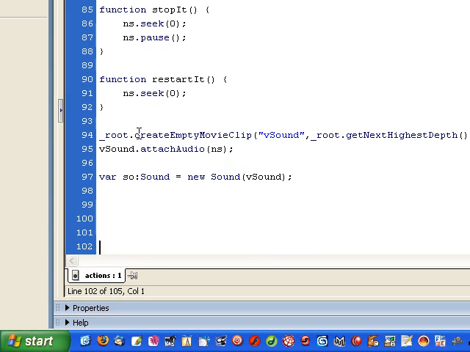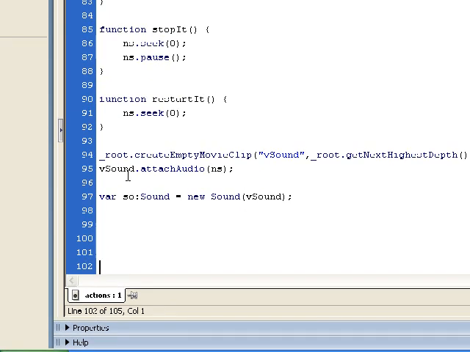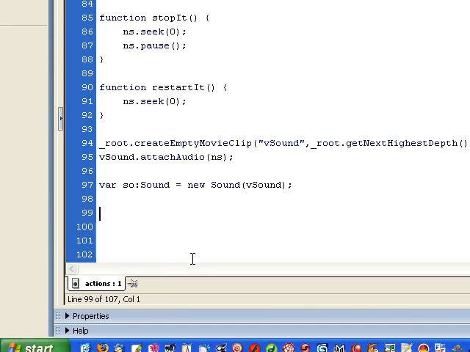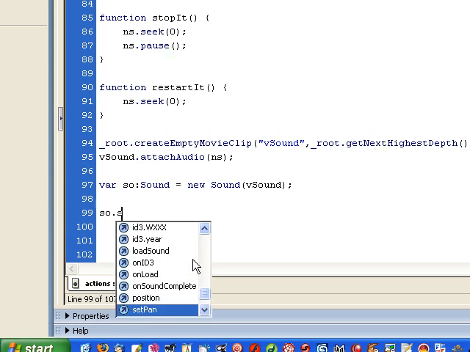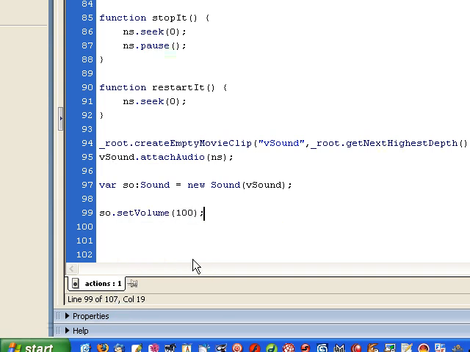Now basically what's happened here is that audio is coming through the NetStream. We created this empty movie clip and we diverted the audio from the NetStream to it. Now we created a new Sound object that's looking at that sound on this movie clip. It's just as simple as that. Now we can control the audio, and I'll show you how to do that. First thing I'm going to do is set the volume to 100. So I'm just going to say so.setVolume and give it 100. The setVolume method expects a number between 0 and 100, which basically represents the percentage of the volume.